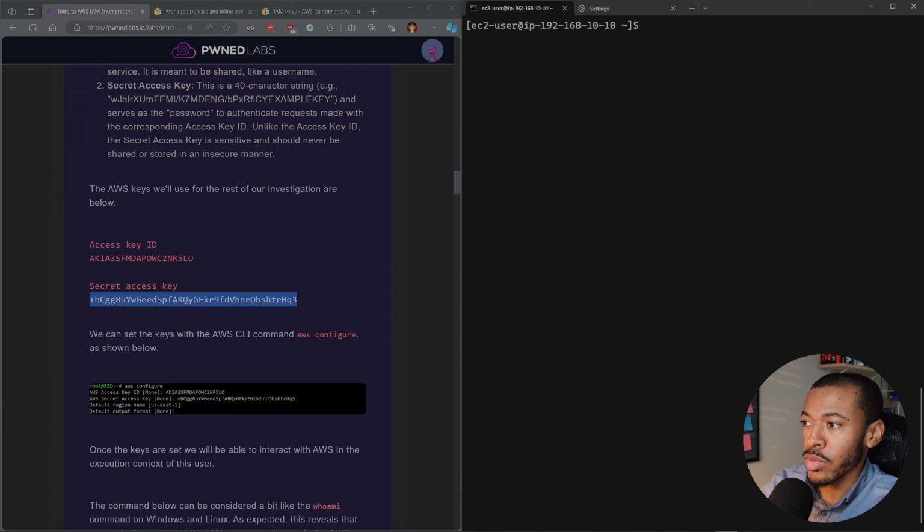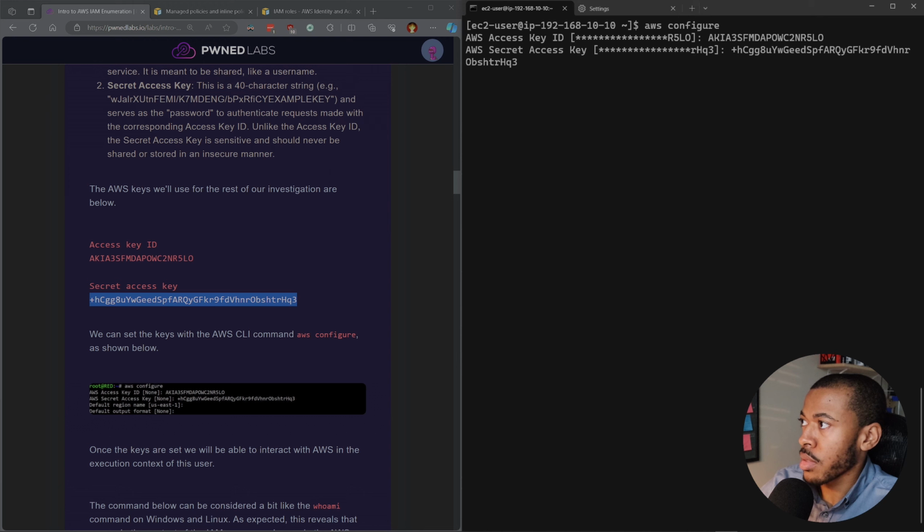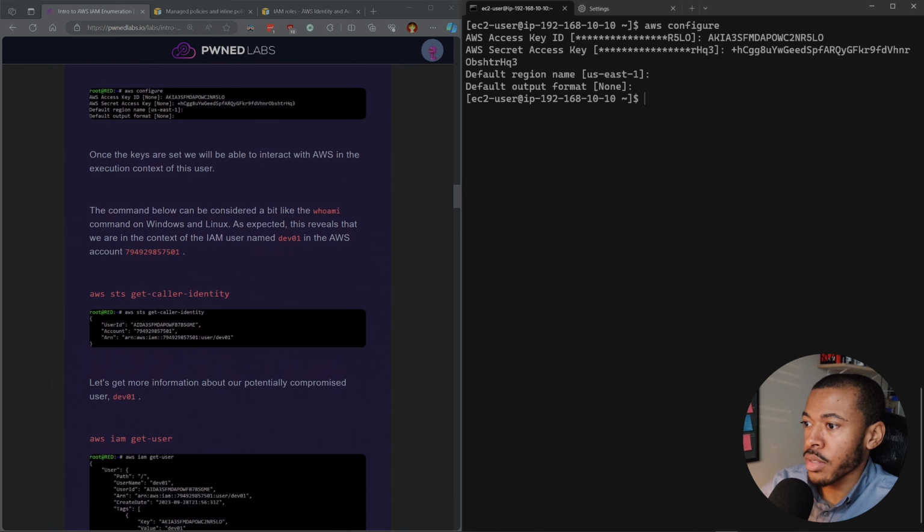Now we're going to configure the command line interface so that we're operating in the execution context of the user dev01. We have the access key ID here. We're going to copy and paste that. We're going to do aws configure, the access key, and then the secret access key. Then the default region name: I'm closest to us-east-1, so I'm going to keep that, and keep the output format as none. All right, cool.